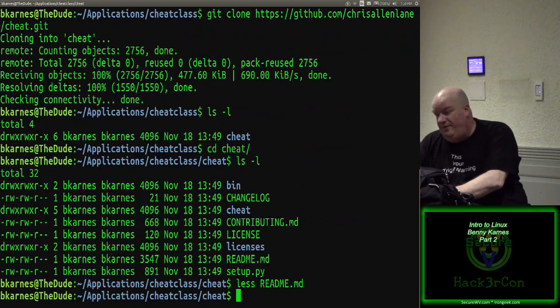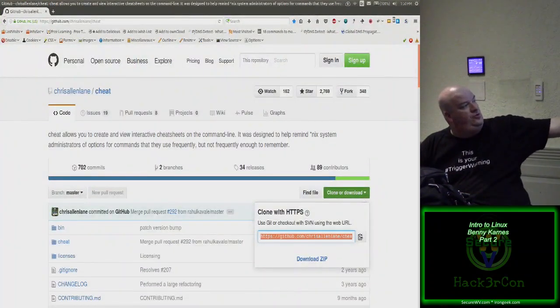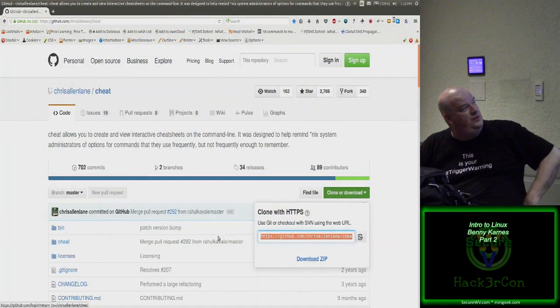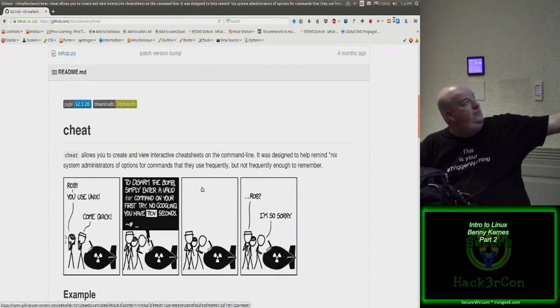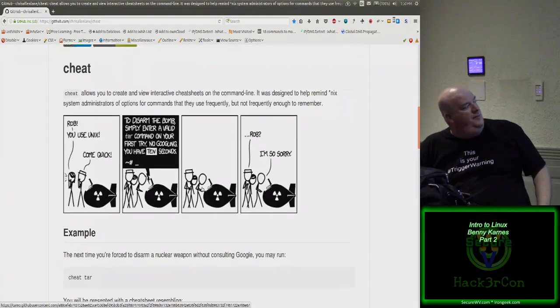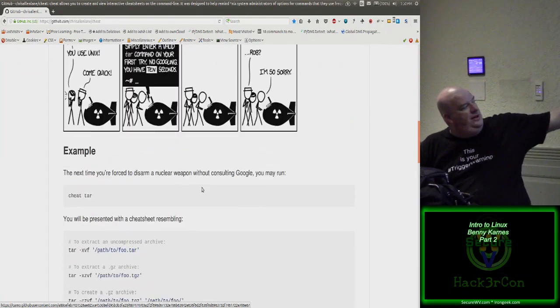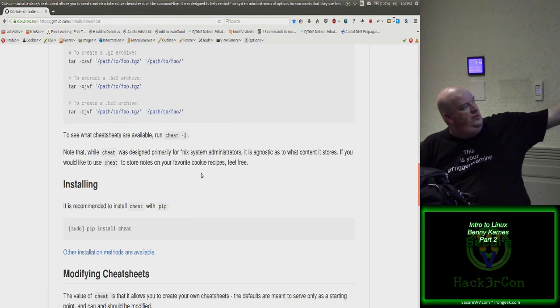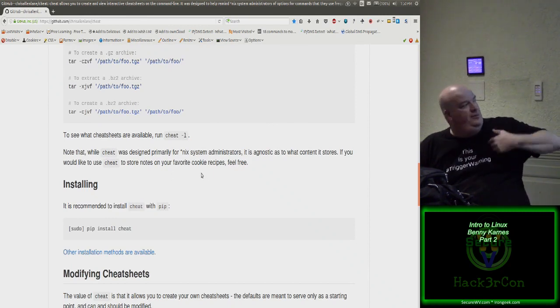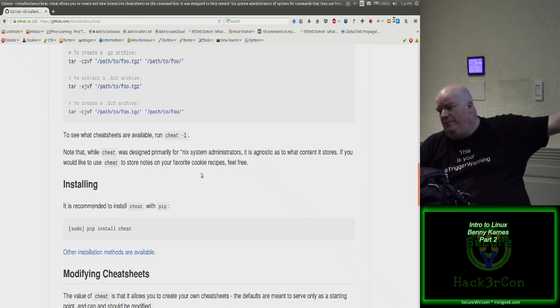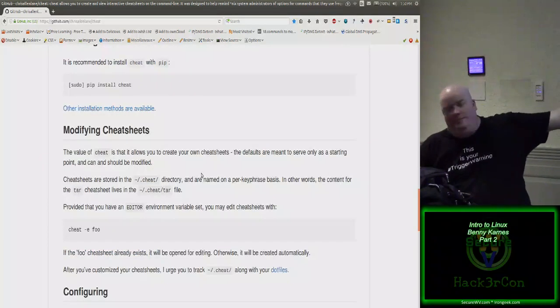Now, you can also find this information if you scroll down on this page. Ta-da! This is a nice little XKCD web page comic. But it tells you down here how to install. You can also do it with pip, which is if you have Python on your server, which is the way I installed it, I believe. So you can do it with pip, but just follow. I mean, there you go.